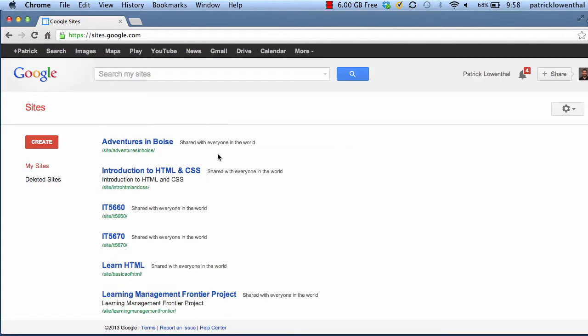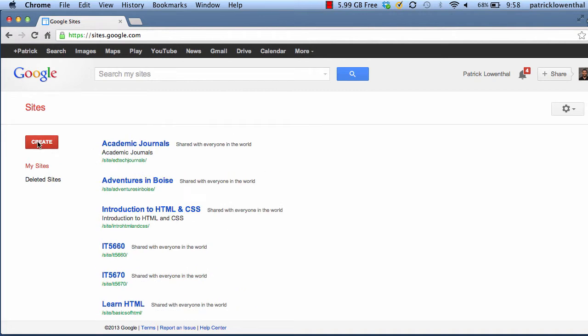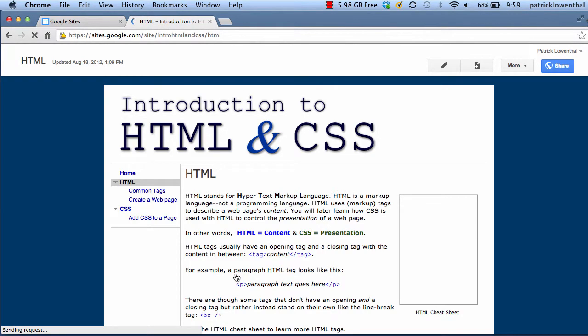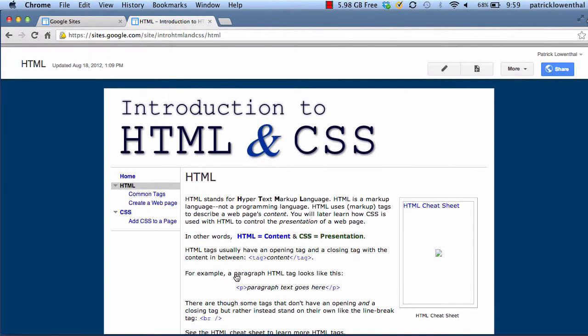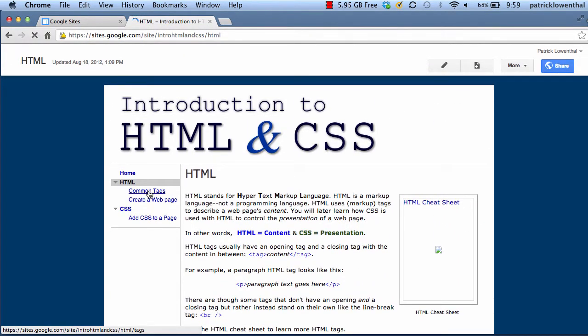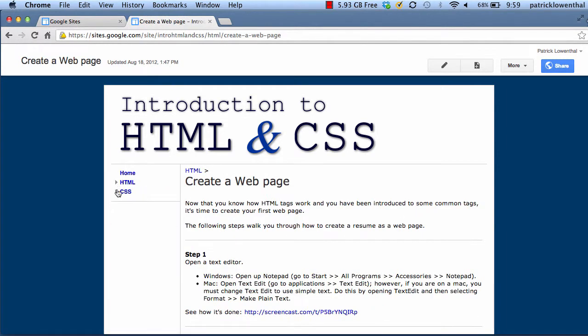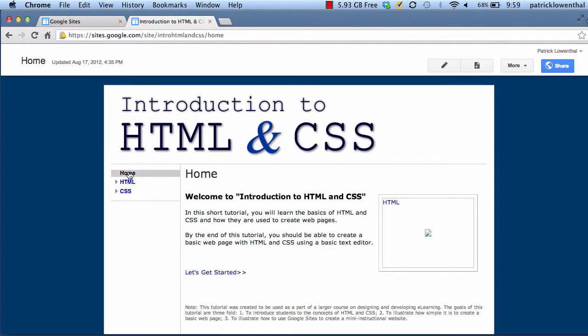I have a couple of sites already up here, but let's take a look at one so you get an idea of what a Google site can look like. This is a basic site, and you can even see that there's an image error. I haven't looked at this in a while. It's on introducing HTML and CSS. It gives some basic descriptions, and it says let's get started, and then it gets right into things. You can see it has multiple pages, and you can collapse these, and then a home page. So a pretty basic site.